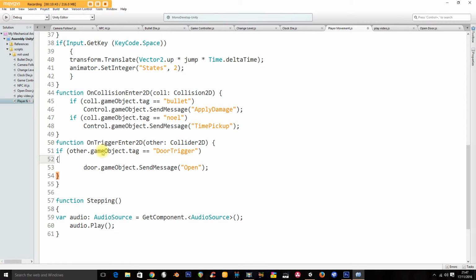Okay, so if I hit an object tagged door trigger, then send a message open to the door, and the door is a game object that we've put in as a variable. So door trigger, file, save.